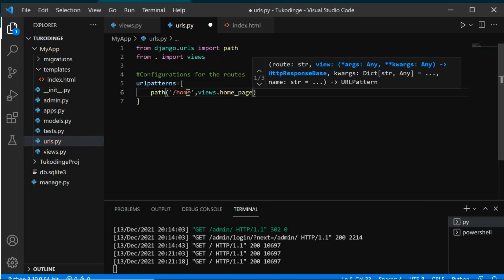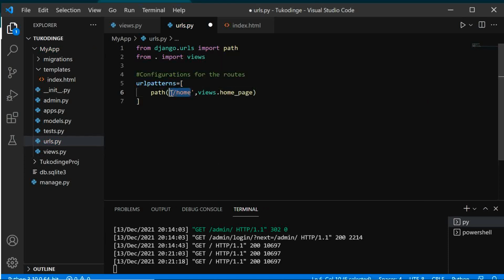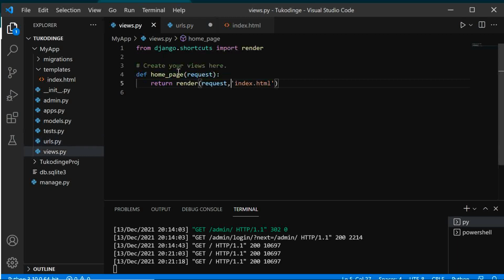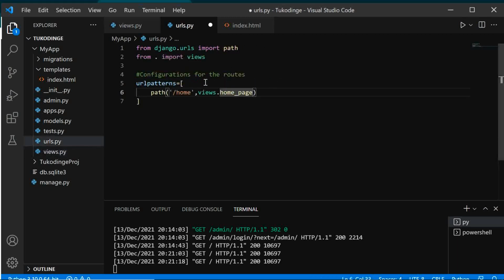So we want whenever the user inputs this /home, the request to go to the home view, to the home page, a function in our views, so that the home page can be returned. I hope you can understand now that connection between the two files. Okay, so now let me save that.